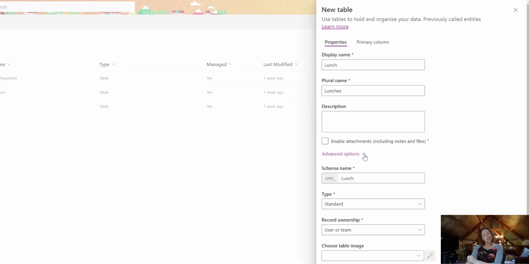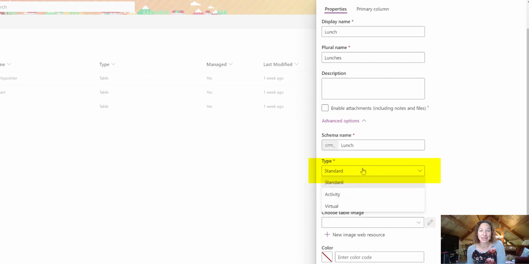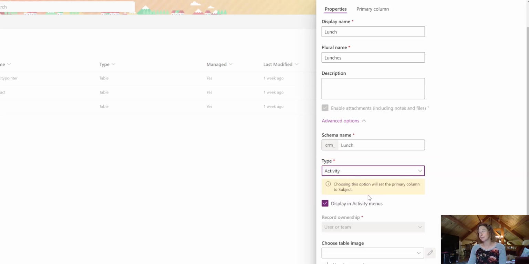Click Advanced Options to expand all of these hidden options that aren't here. And what we want to look for is the type field. Now we're going to change this from a standard table, a standard entity, to an activity.